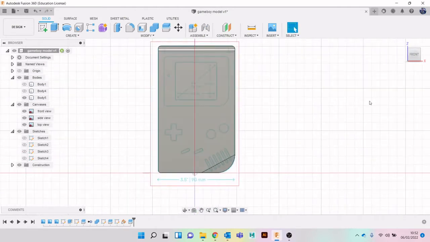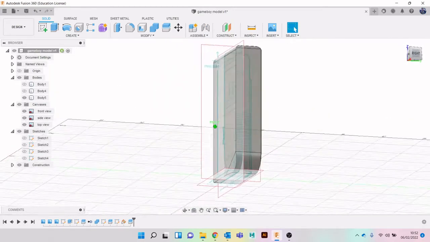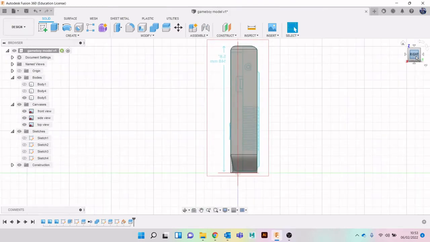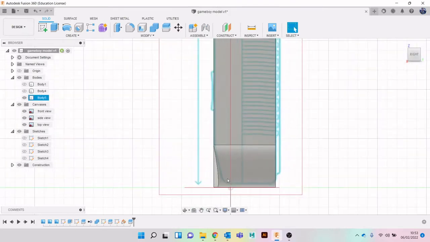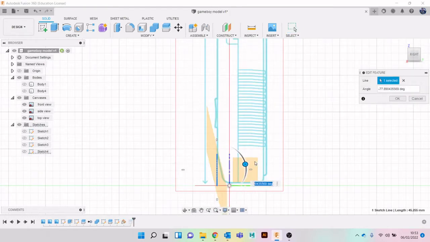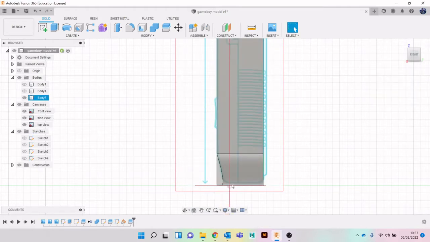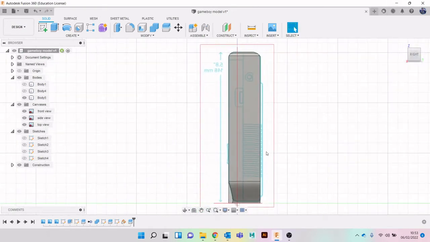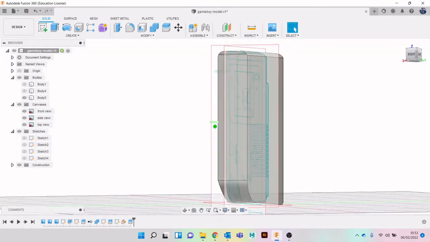Okay, so I think we're getting there with the overall shape. Let's go back, edit this feature, and dial that back in a bit more. Okay, there you go, that looks a bit more in line. Okay, so let's have a look at adding this back sticky out bit.